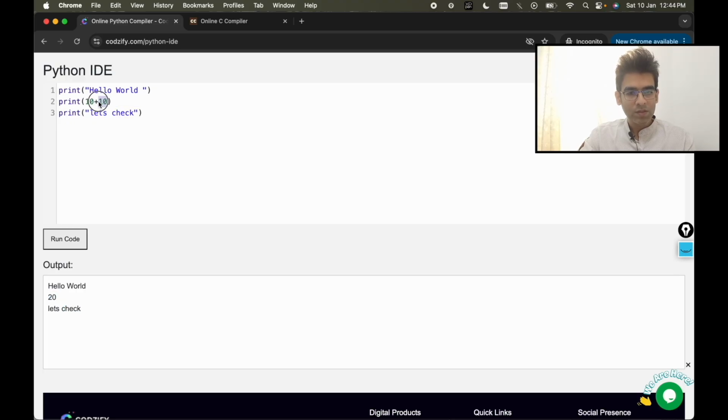Okay, this is calculated in runtime, right? So whenever Python executes this line, print hello world, that will be executed because this is correct. Then print 10 plus 10, it will calculate the expression value which will be 20, and that will be printed, and then the third line. Let's check.